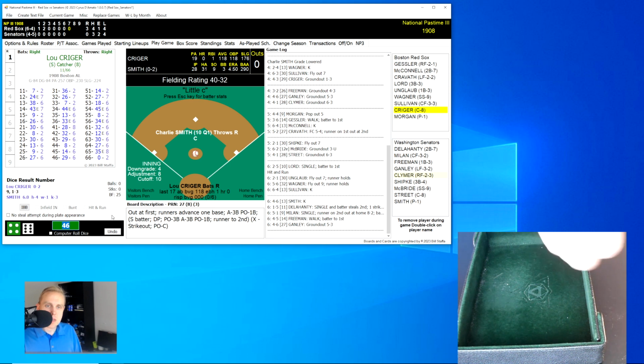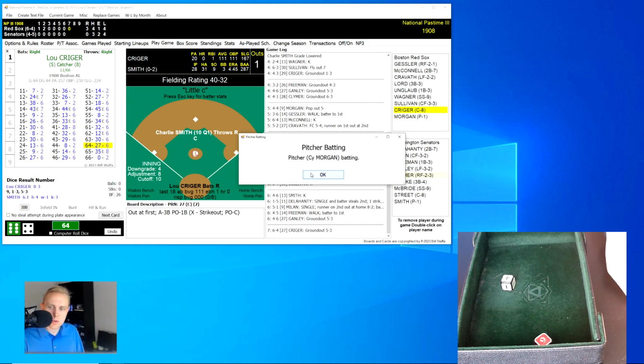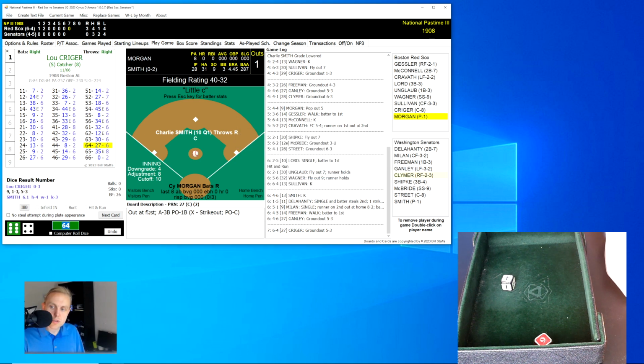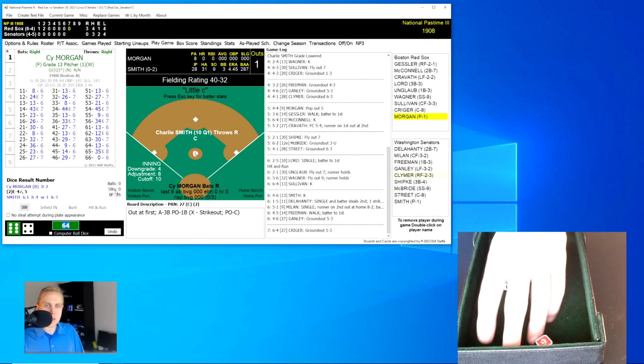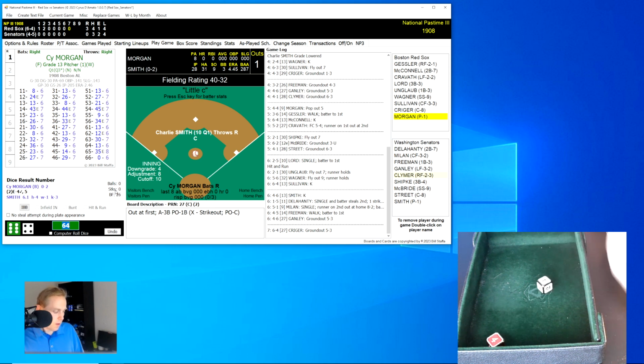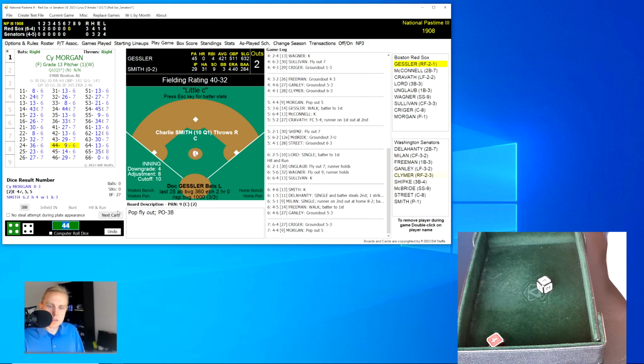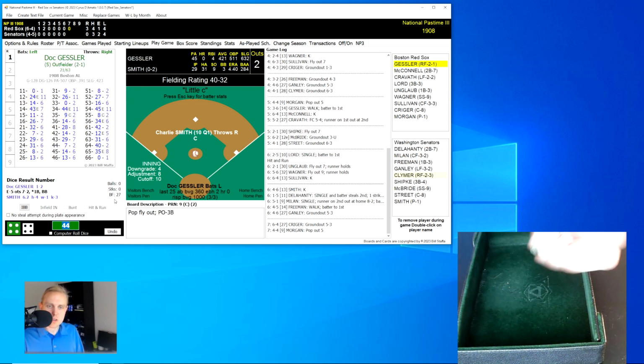We go to the top of the 7th inning, and here's Lou Krieger. Lou rolls a 64 for a 27. It's a ground ball over to third baseman Shipka, throws to first for the out. 1 away, and here's Cy Morgan. Morgan rolls a 44 for a 9. That's going to be a pop-up over to the third baseman Shipka for the second out.